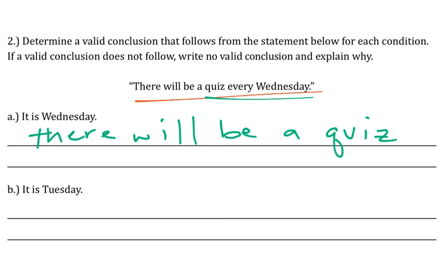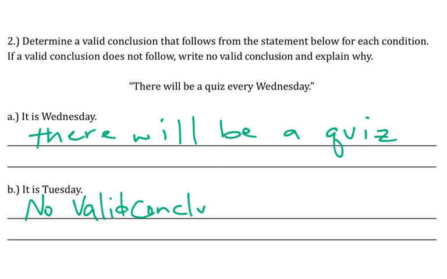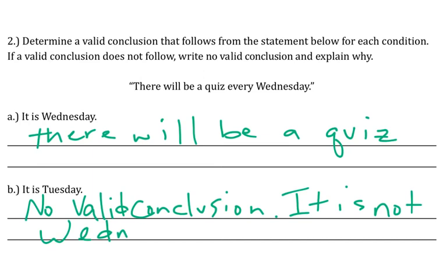Okay, now what if it was Tuesday, though? It is Tuesday. There will be a quiz every Wednesday. Part of you might want to be like, well, there will be no quiz. There will be no test. We don't know that. Maybe there's a pop quiz or something. So here I would say no valid conclusion. And as far as how would you explain this, like why? Well, it doesn't really depend on the other thing. We could say it is not Wednesday.